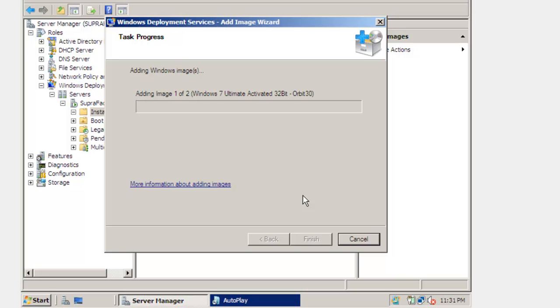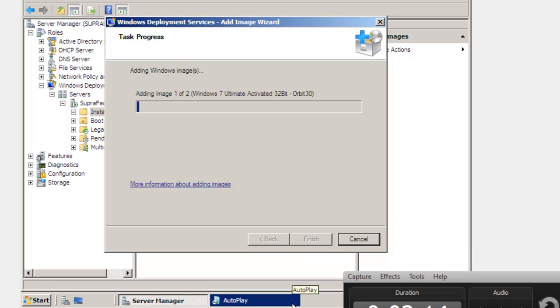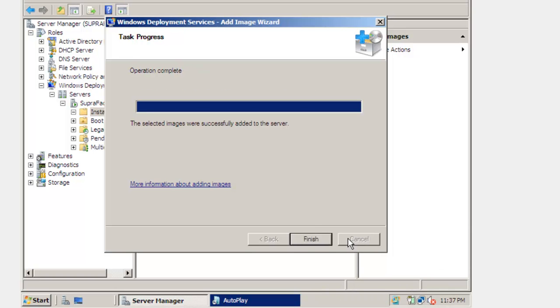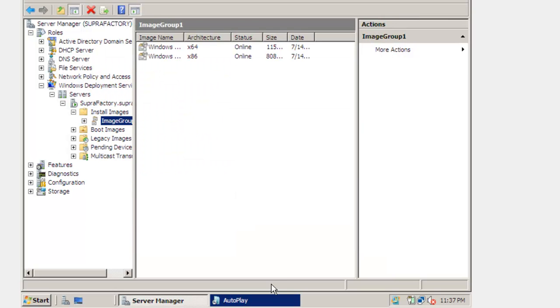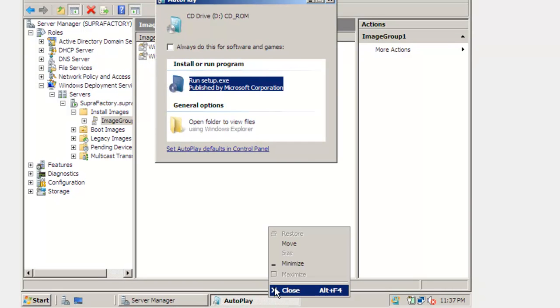Okay, this takes a little while on my system, so I'm going to pause this and I'll be back with you when it's finished. Okay, so I'm back. My install images have been installed, so I'm going to click finish. Alright, I'm just going to close this off here.